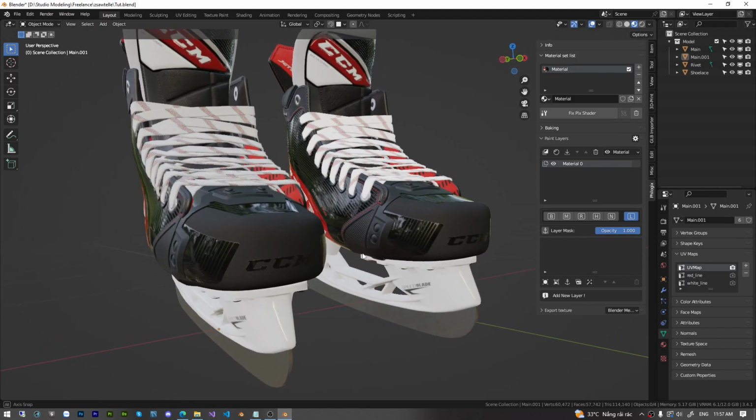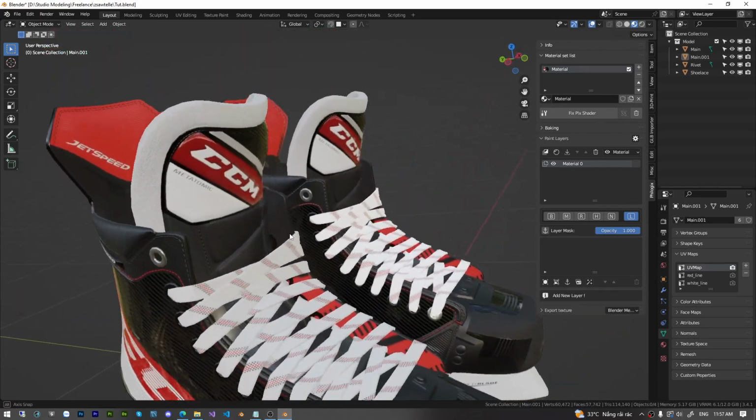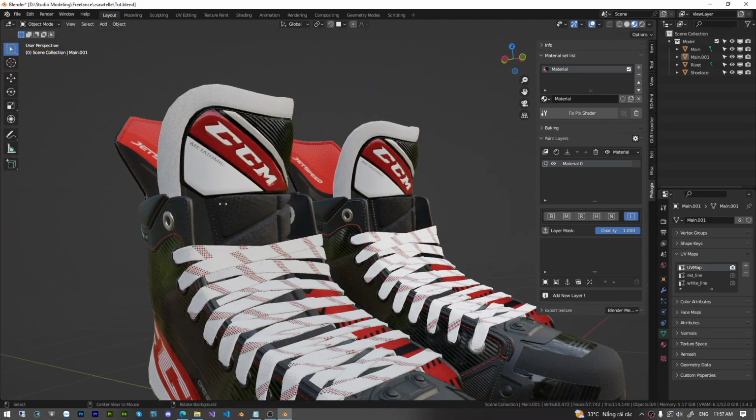Once you have completed the PBR import, you will see the model's materials applied with the new PBR textures and ready to use in other projects.